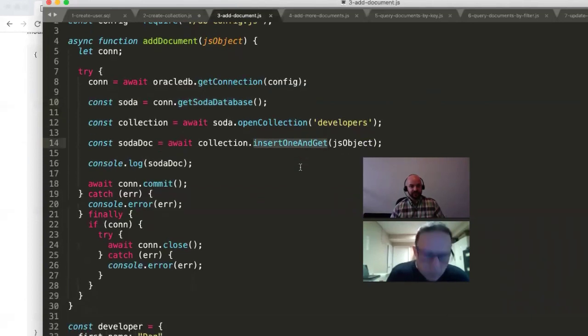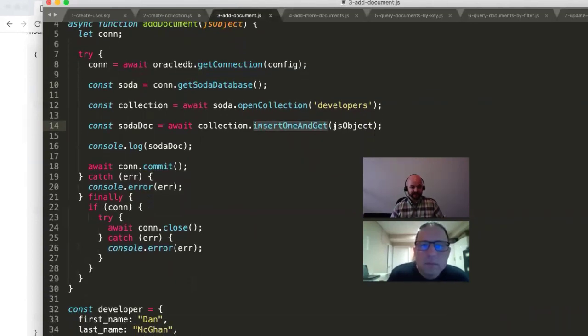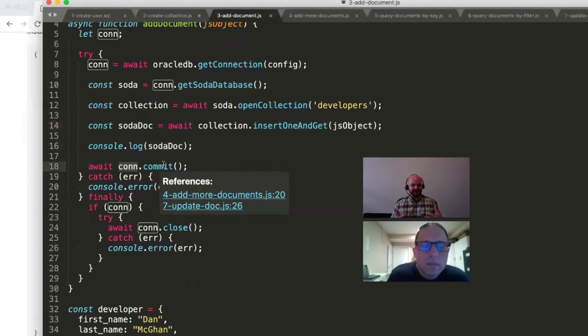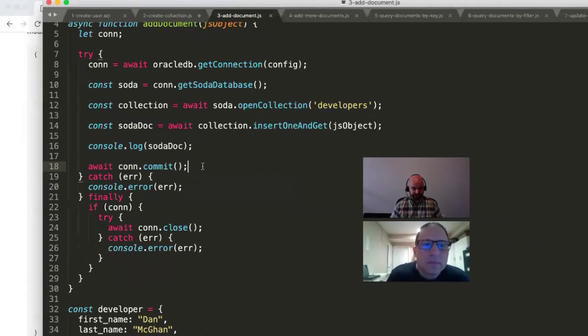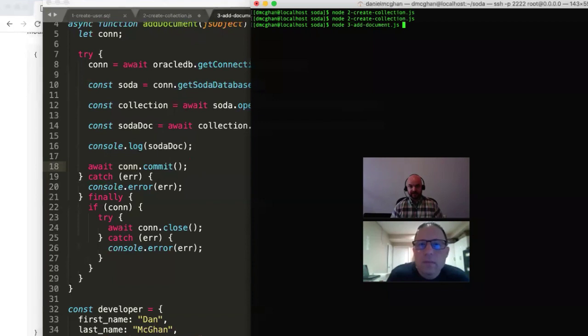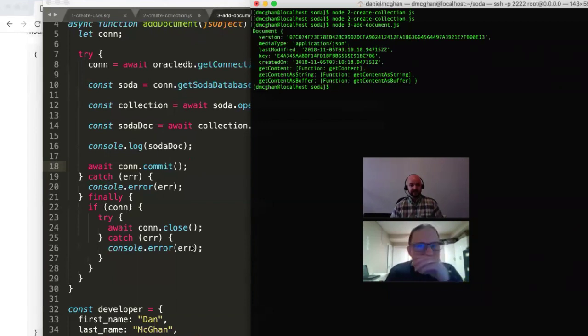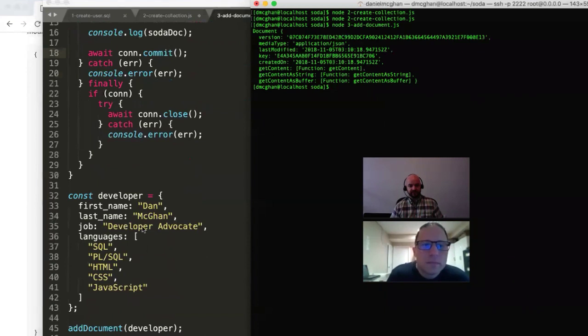And then I can call methods such as insert one and get. So this will insert the JavaScript object and return a soda document. It'll maybe make a little bit more sense why there's a difference in a second, but then I just log out that soda document. And again, because I'm not a big fan of that global auto commit setting, I'm going ahead and calling commit here at this point. So we'll go ahead and run add document. And you can see on the left here behind, what went in was just a normal JavaScript object.